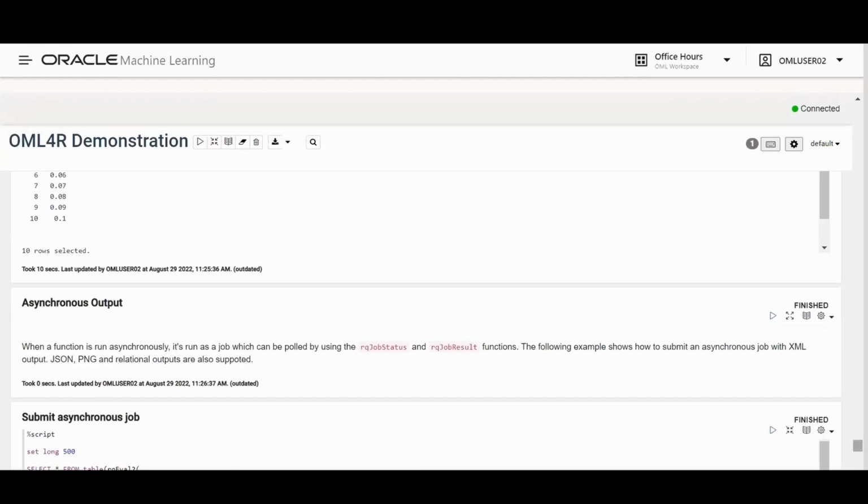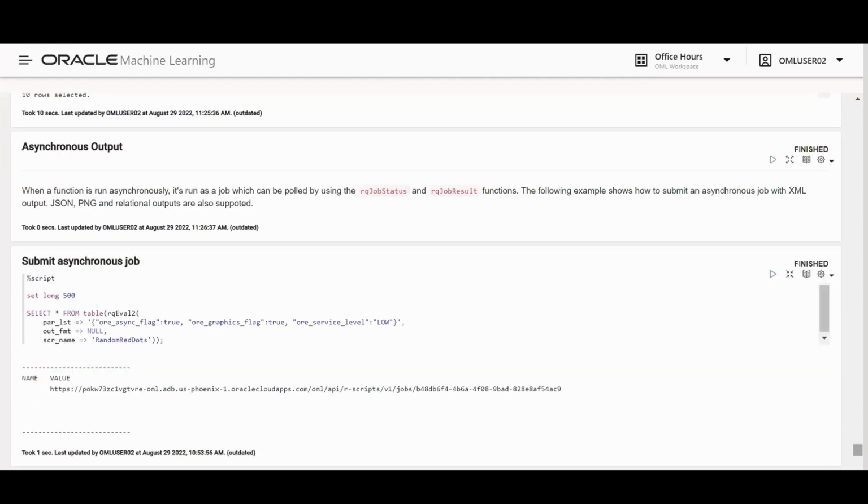For asynchronous mode output, you can run your function in the script repository asynchronously, which then runs as a job, and that job can be polled using the functions RQ job status and RQ job result. RQ job status will check and see, is my function still running, or is it finished, and can I go check the results? And then RQ job result helps you go and fetch the results.